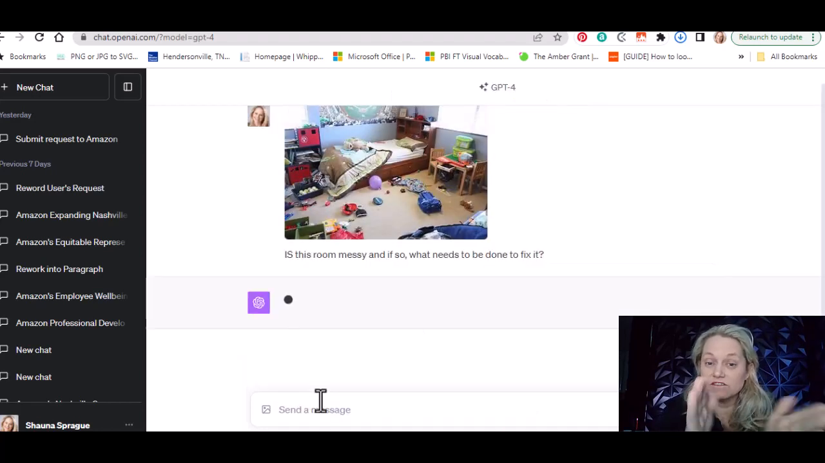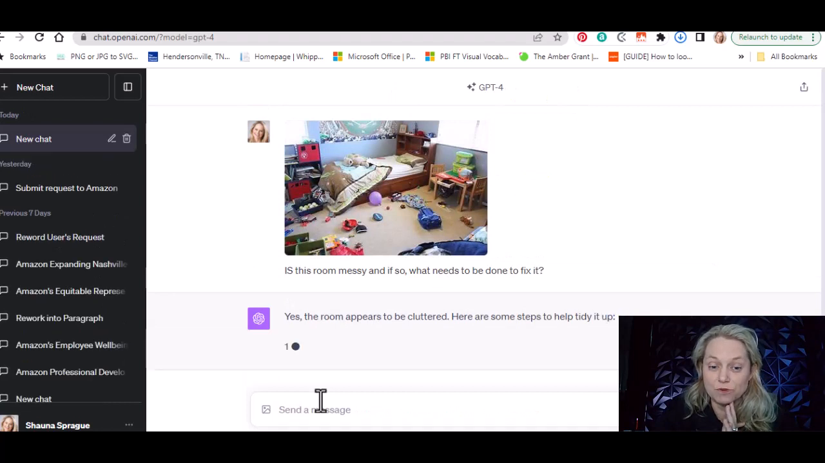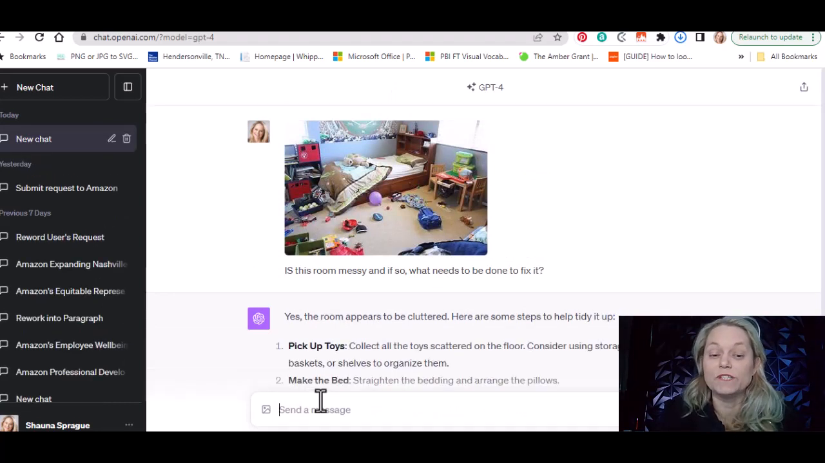So I gave it the picture of what I consider a messy room, and it says, yes, this room is cluttered. And here are some helpful tips on what you can do. Pick up the toys, make the bed. Yeah, I would agree with all of these things.